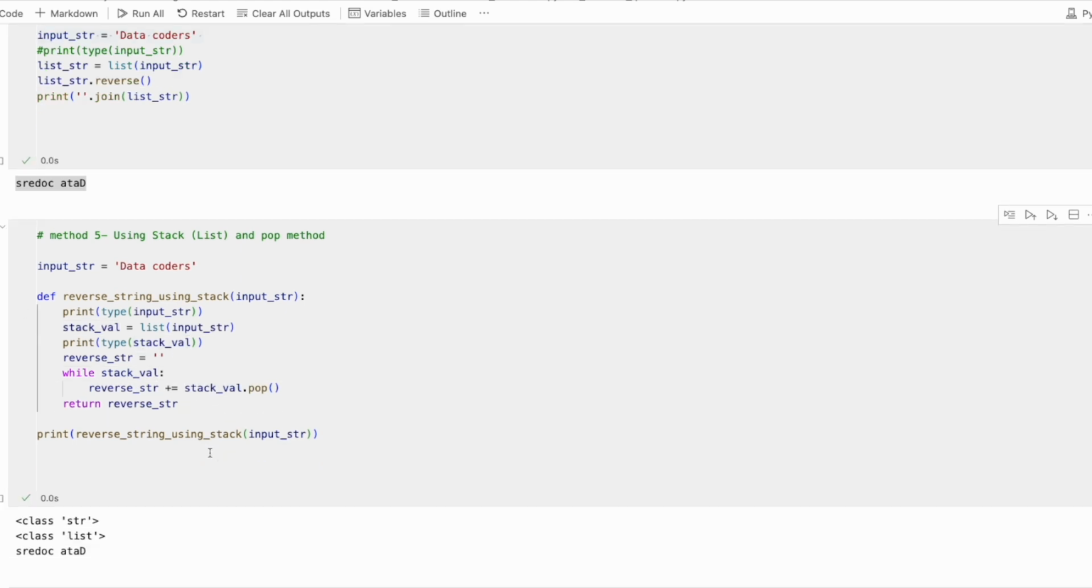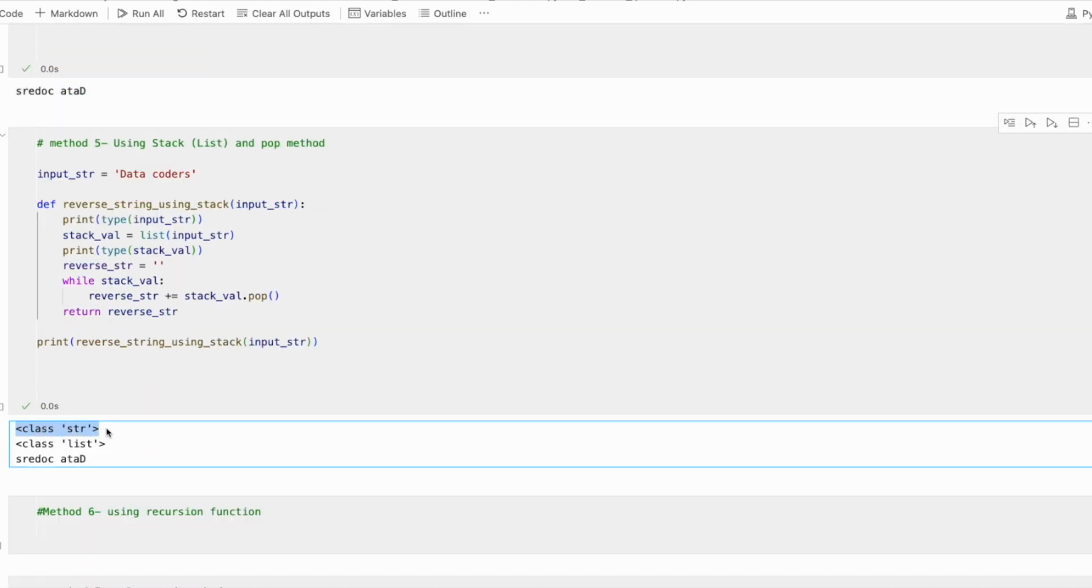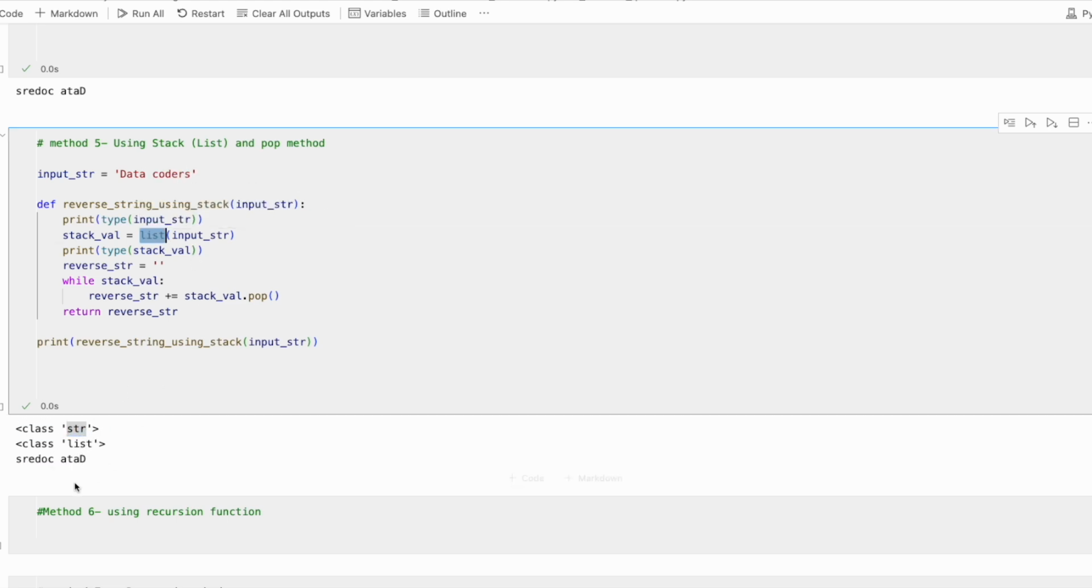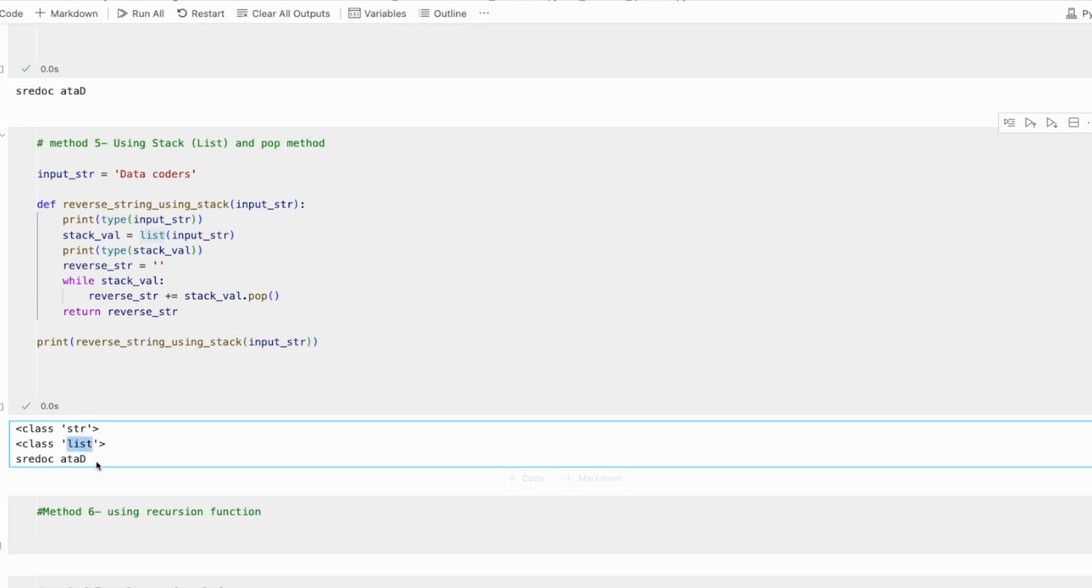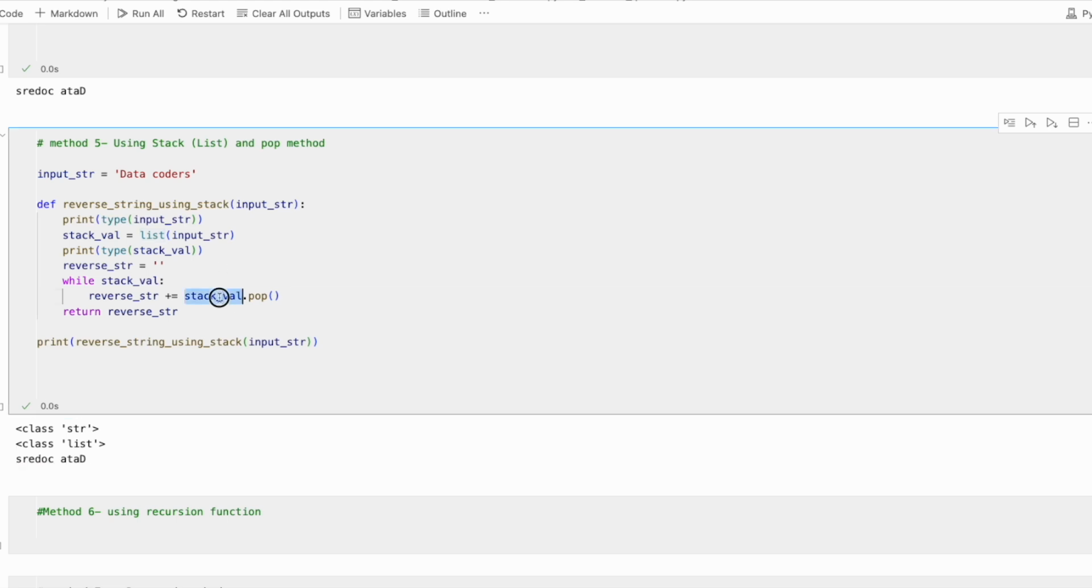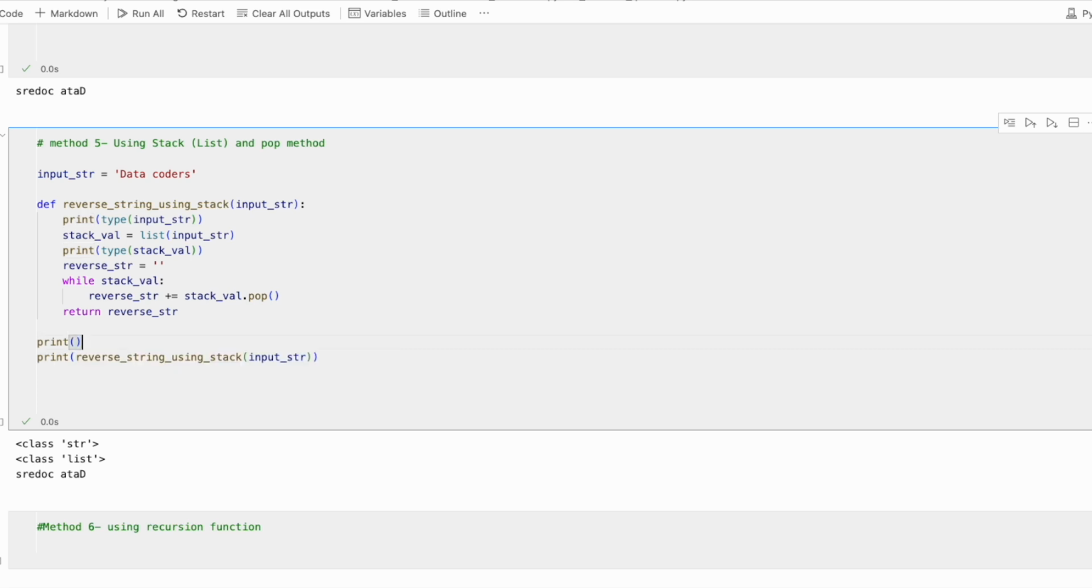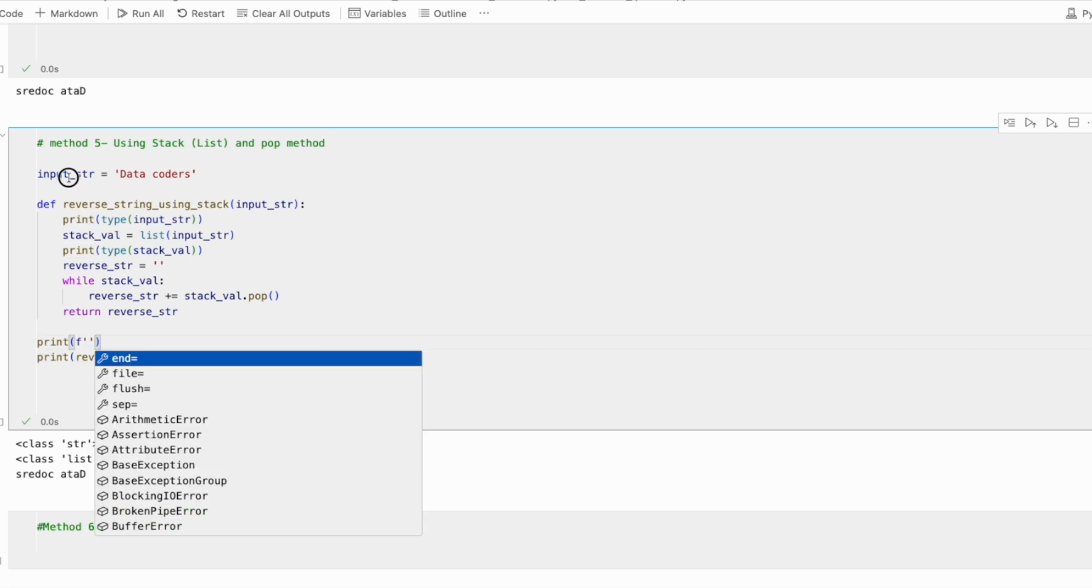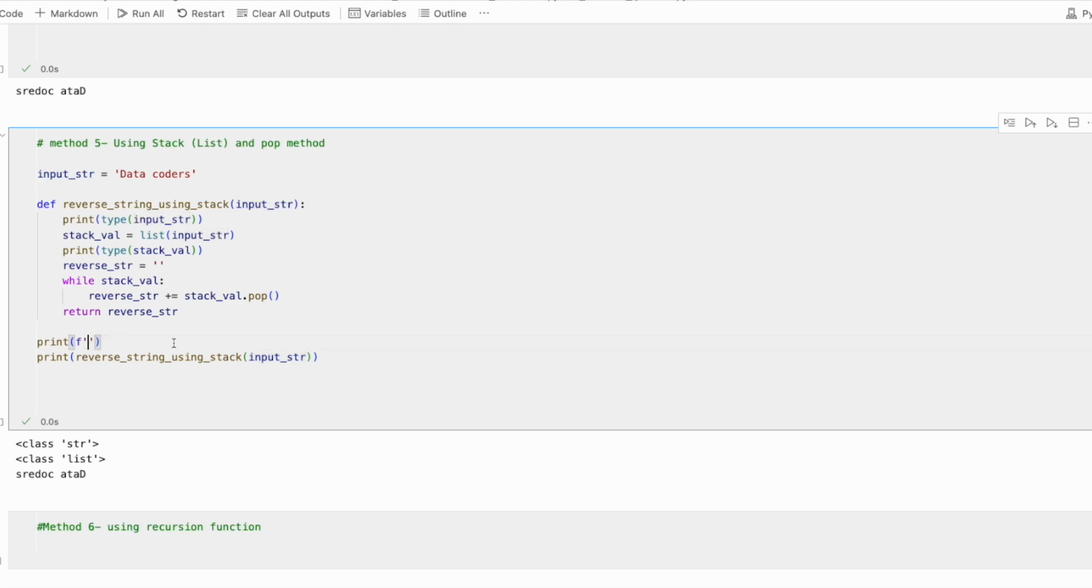So see how it works. Earlier it was a string class, and after that I used the list function to convert it into the list class, and then I am storing it. Using stack value dot pop, one character from the last will be popped and stored into reverse str. That value we are returning. Let me print the initial value also, then you can see both values and understand.